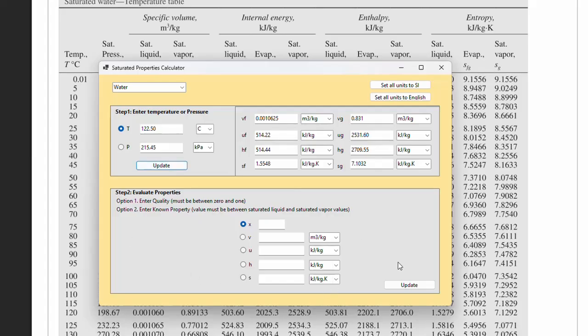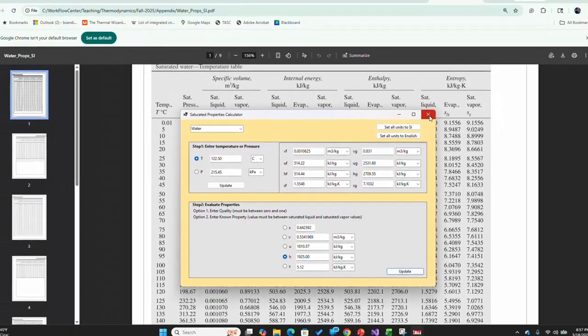Now let's take a look at the bottom panel. If we know the quality, for example, if the quality is 75% or 0.75, you say update, you get all the properties interpolated between saturated liquid and saturated vapor with the quality of 0.75. Alternatively, if you know a property, let's say enthalpy is 1925, and you update, it will calculate your quality and other properties similarly.